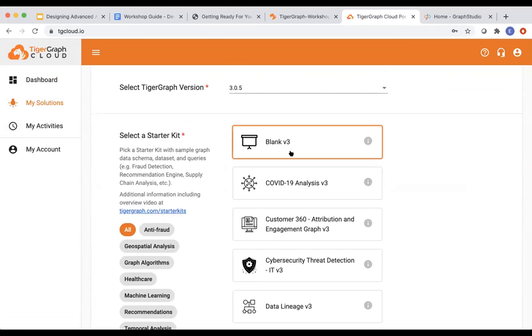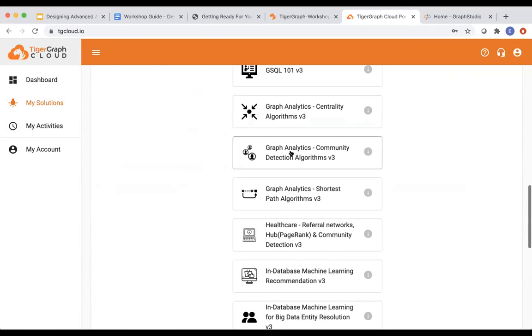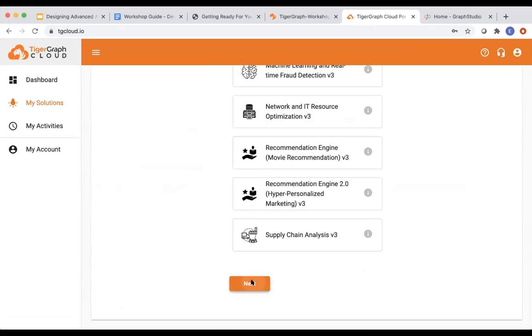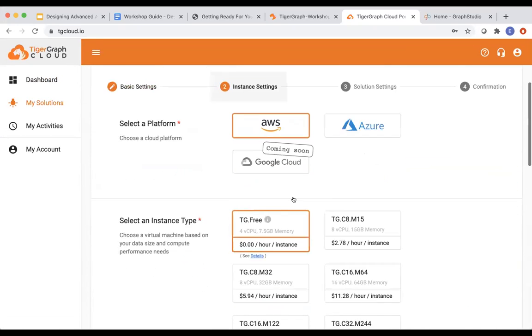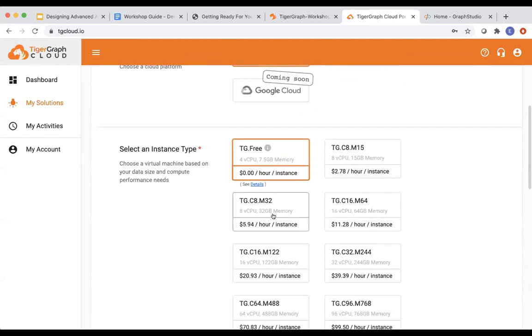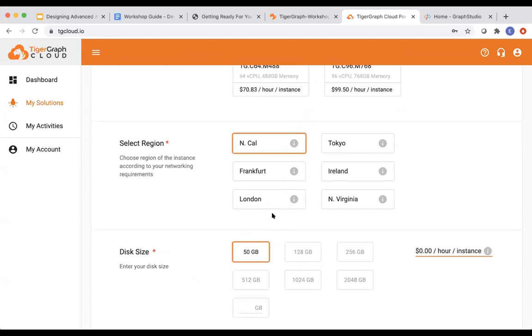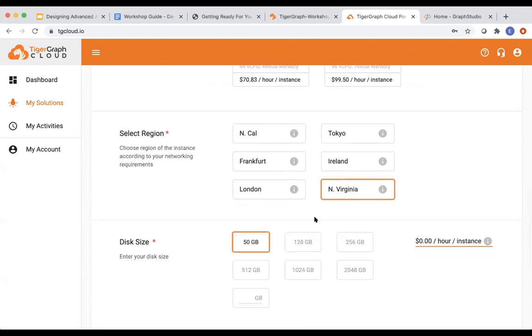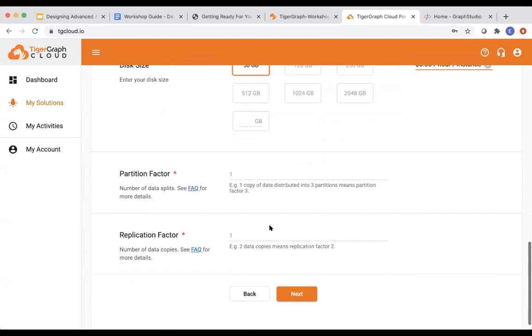Let's start a blank V3. This is for module 1. And next, AWS. You can use the free tier, which doesn't cost you money. And I'm going to choose the Northern Virginia region, just to avoid the very busy NorCal region.